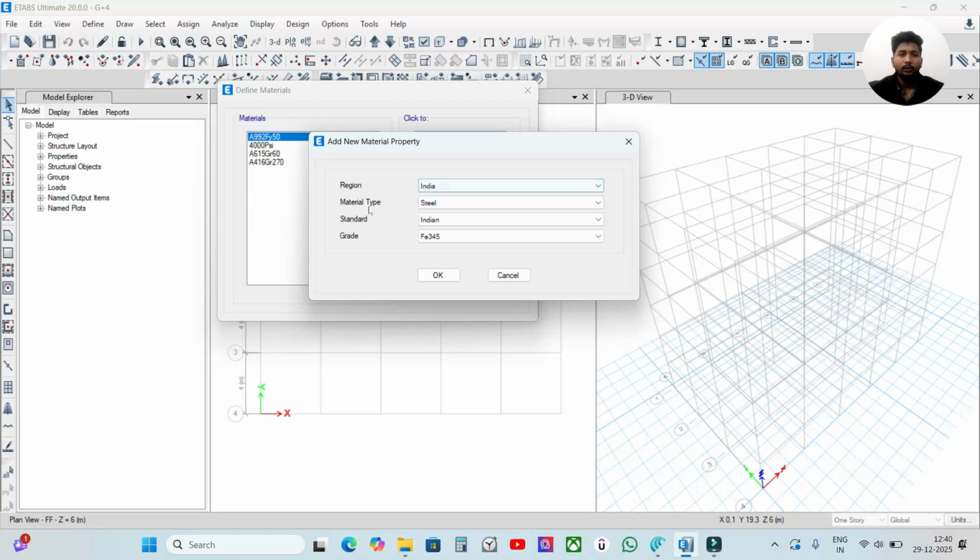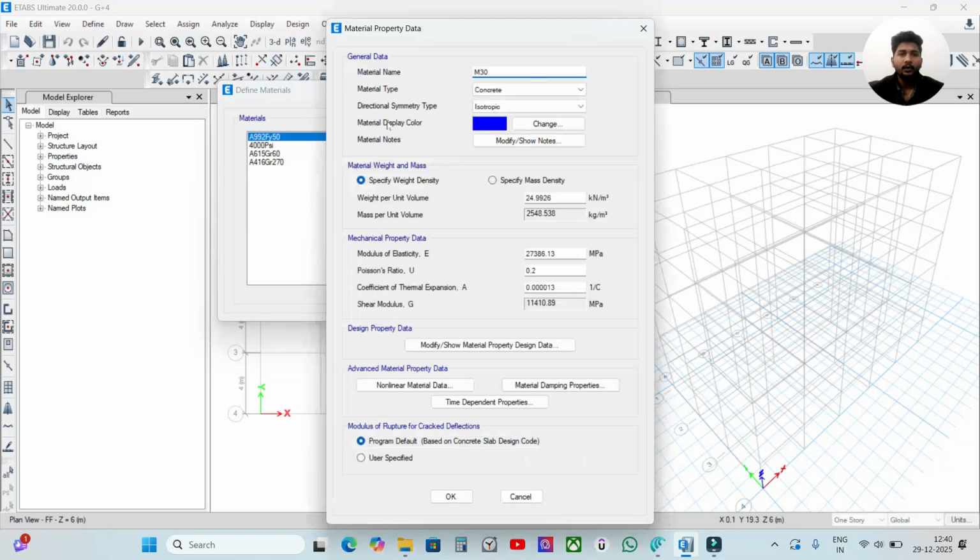In the region we will choose India. In material type we will choose concrete. For standard choose Indian, and the grade we can choose as M30. You can choose as per your guidelines, but for this model we will choose M30. Just click on OK. Then a window will open like this. Here we don't need to do anything.